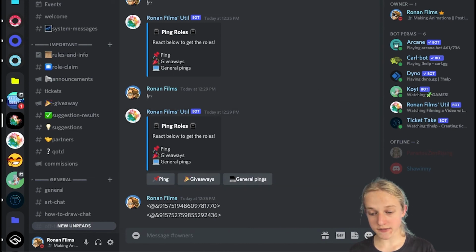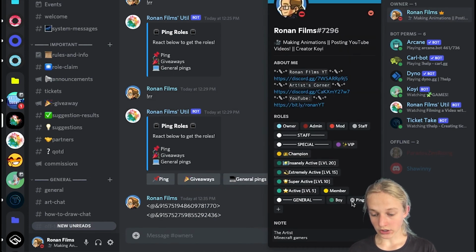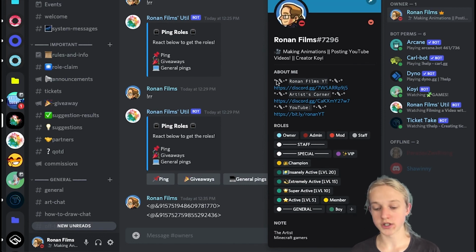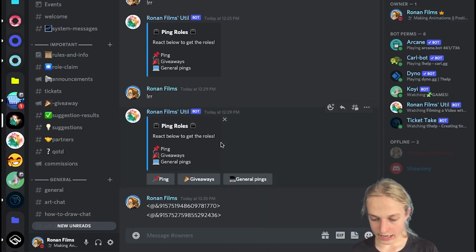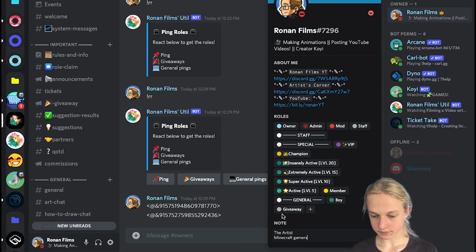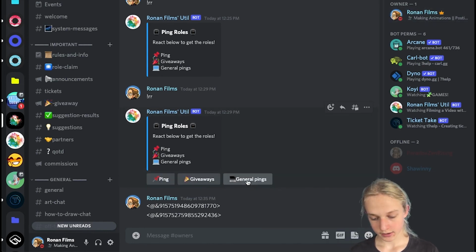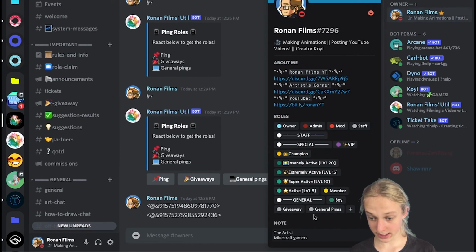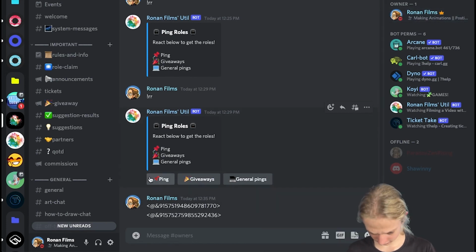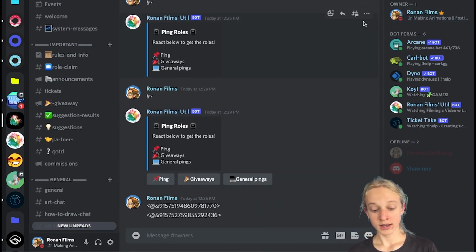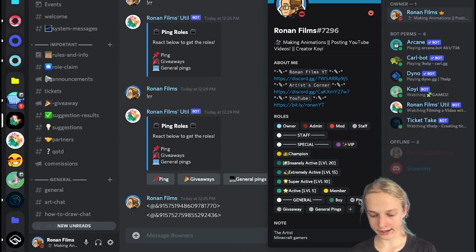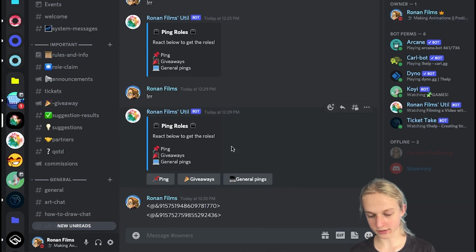You can click any of these buttons. So just to confirm, I do not have any ping roles. I'm going to grab the giveaway role. And you can check and I get it. Click the general pings, and I get the general pings role. Click the ping role, and I get the pings. Look at that. So simple and easy.